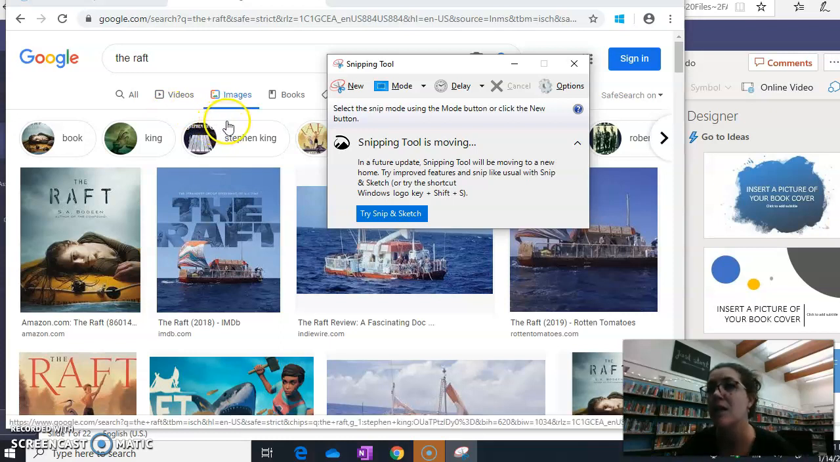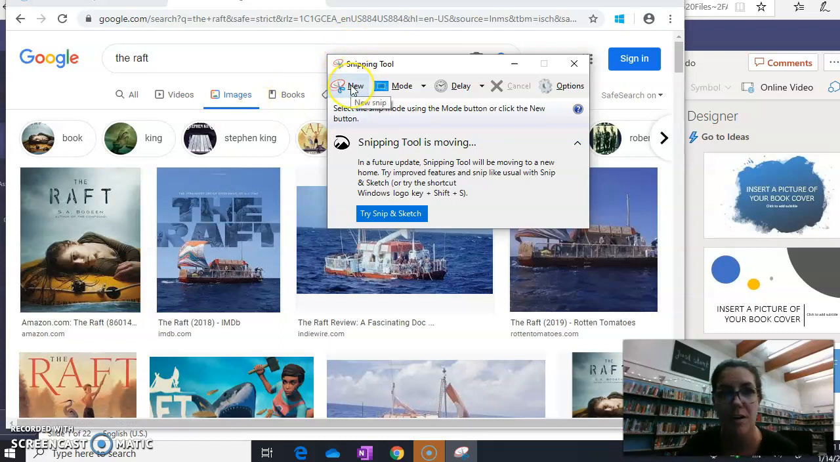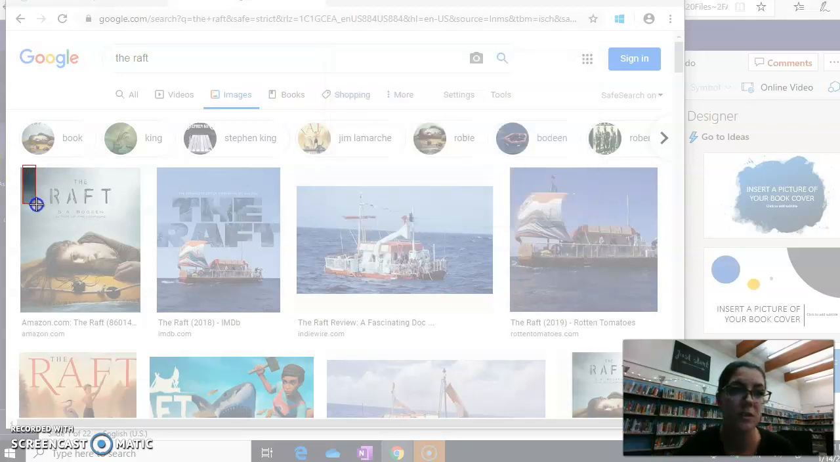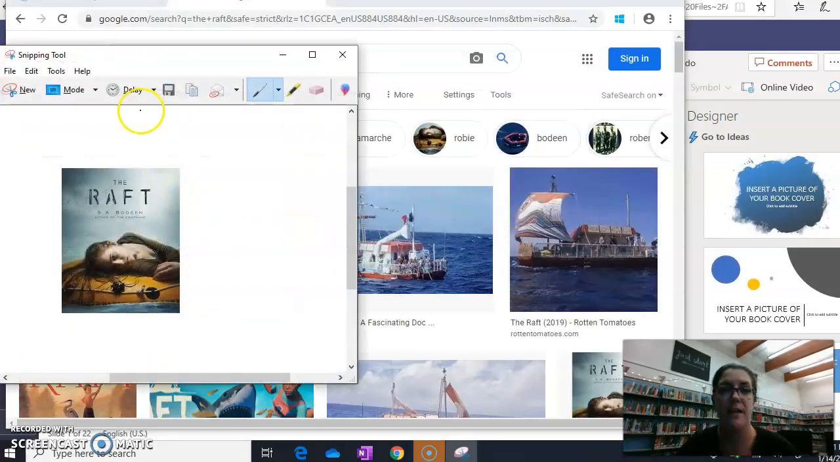I use it in emails. I use it to put pictures into my documents, or if I want to take a picture of the screen or something that's wrong. I use this all the time. So you're going to press New, and then you are going to drag and drop around your picture. So when you're doing that on the laptop, you have to keep your pointer finger on the mouse pad, and then you have to drag the middle finger to capture the image. So you're going to drag and drop here, and then it gives us our image.